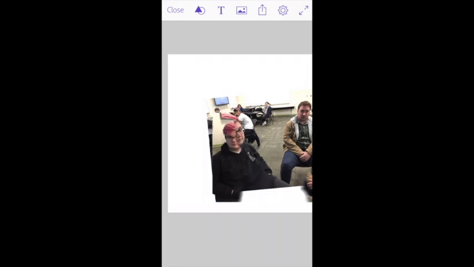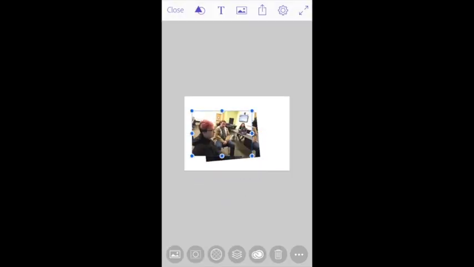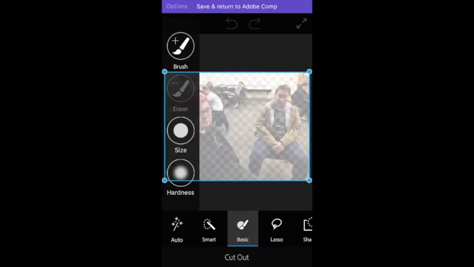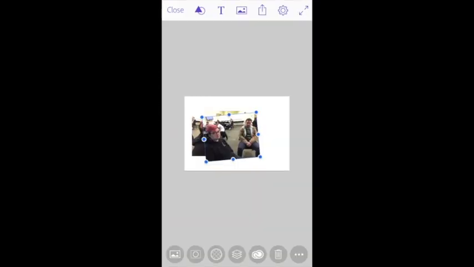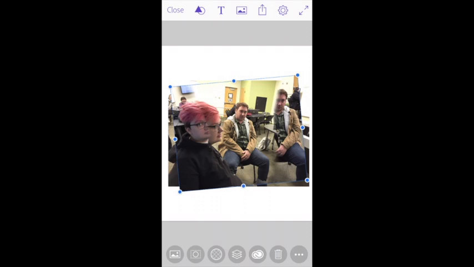So we can see what's happening on our other image, and that's not quite lining up, but we'll do it again. I'm going to put this image in front. Cutout in Mix. You can control the size of the brush and the hardness of the brush. So now I'm going to return back to Adobe Comp, and we can see through the image. I got the same effect with a different view.